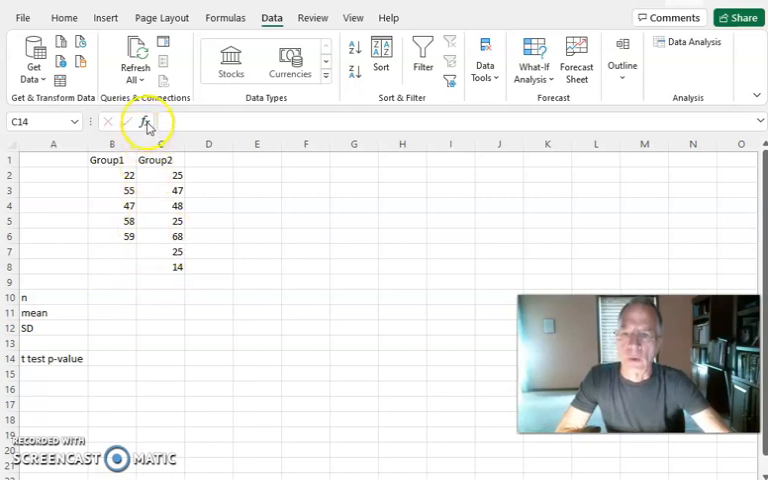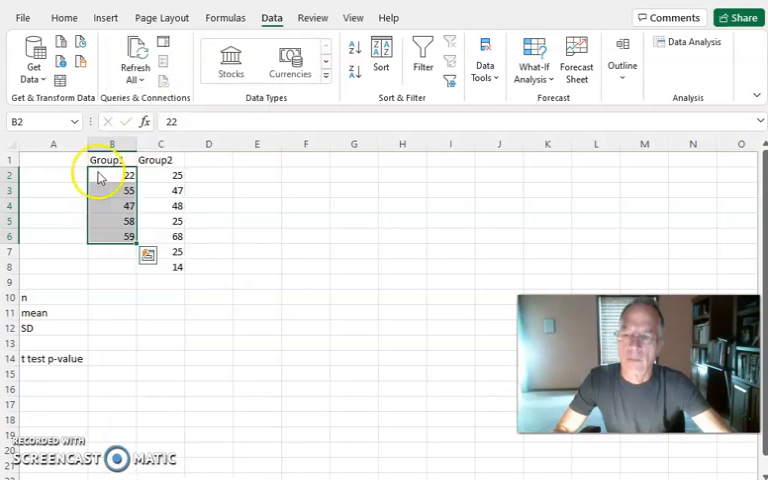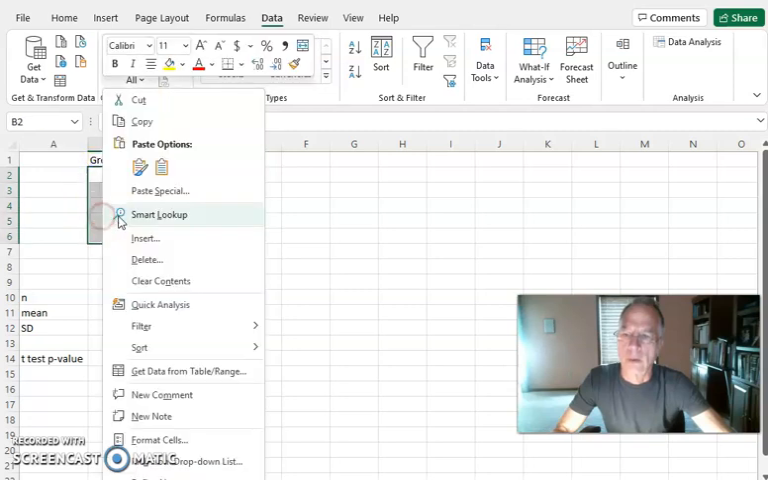The first method, we'll go to FX. Actually, first we're going to do Levene's test. Since we're doing a two-sample test, there's going to be equal or unequal variance. So let's do that. First, we'll left-click and copy, left-click and then right-click and then copy.